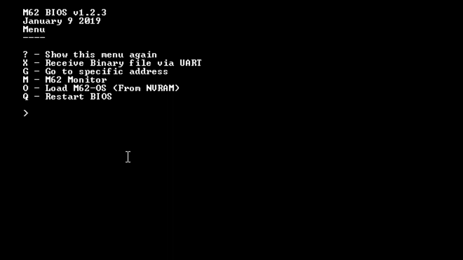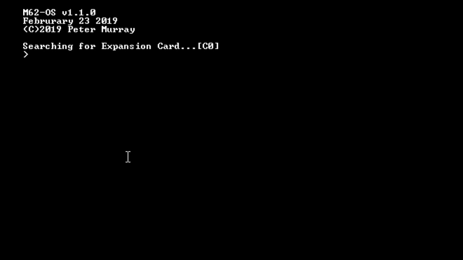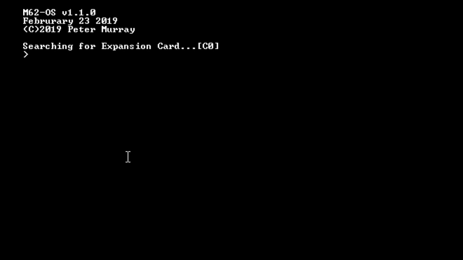Let's load into the OS. So when I pressed O in that menu, it basically copies it from the non-volatile RAM into bank 1 and then executes it. The first thing the OS does is switch bank 0 to RAM and write the vector table. It then looks for the expansion card, and in this case it's actually found the expansion card at port C0. This is where the expansion register is going to be.